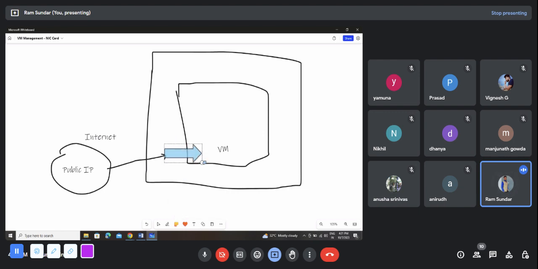Okay, so just assume that this is the NIC card. At the same time, when you are trying to access from inside the network, you are already part of the respective virtual network. Then if you want to access the particular VM, you would have one private IP. With the private IP address, you can directly reach the respective virtual machine. So both the public IP and the private IP are associated with the respective NIC card.